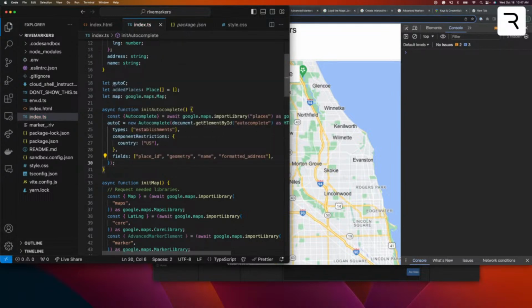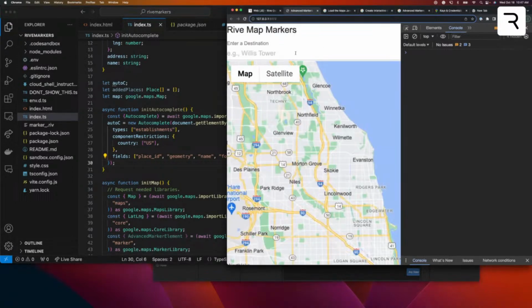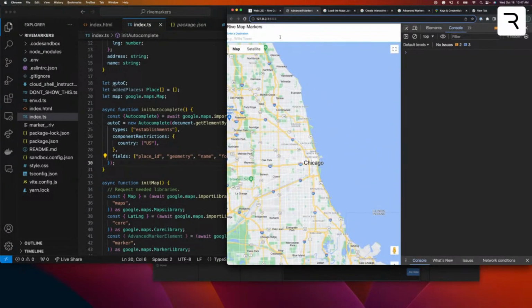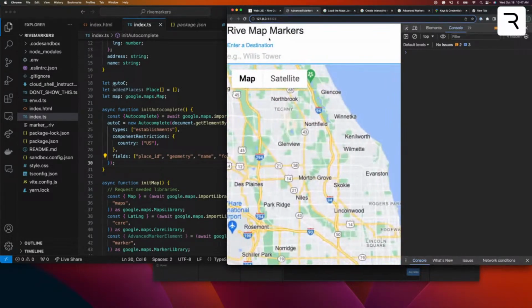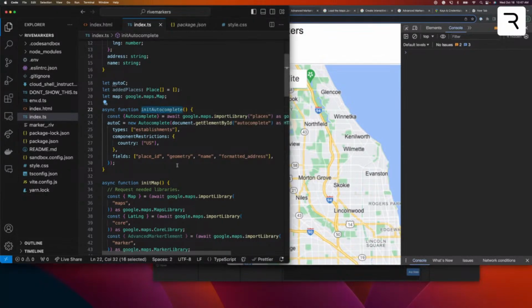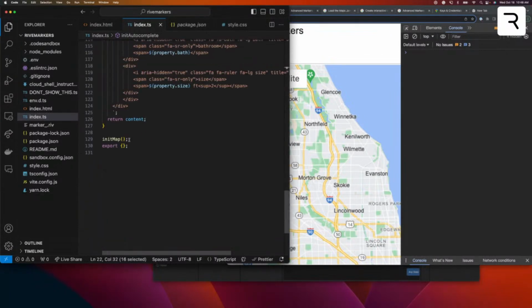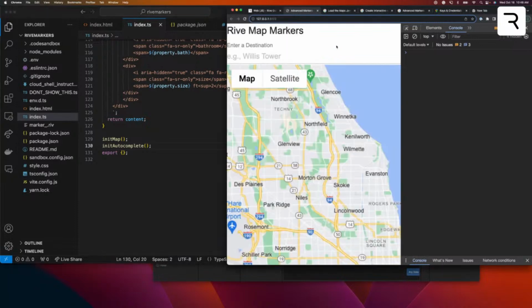Cool. All right, so if I check this out, and I type in something like, let me zoom in a bit. If I do Willis Tower, will it complete? No. Oh, because I need to call this. So similar to how we were calling initMap at the bottom, we're going to call initAutocomplete.